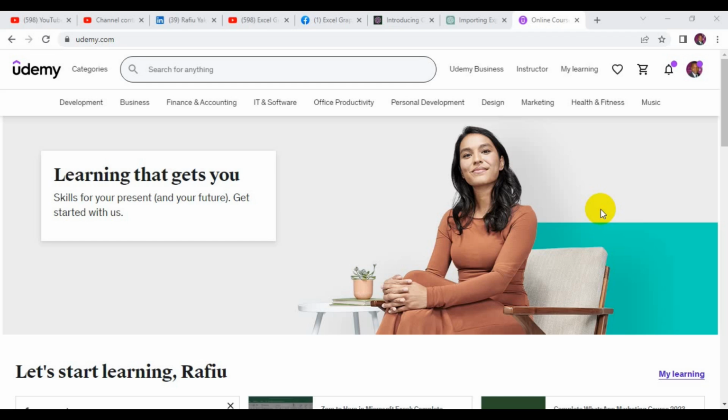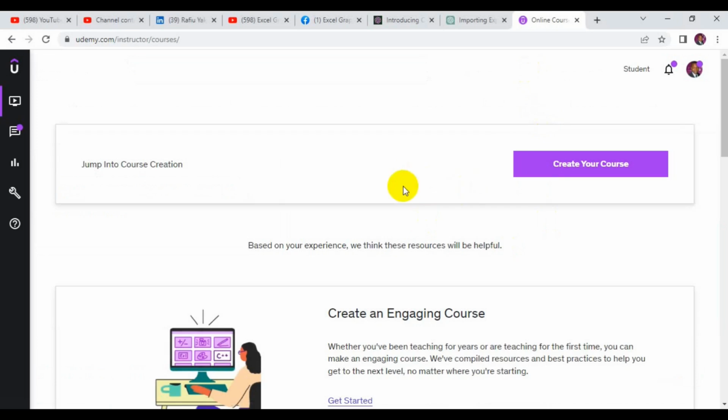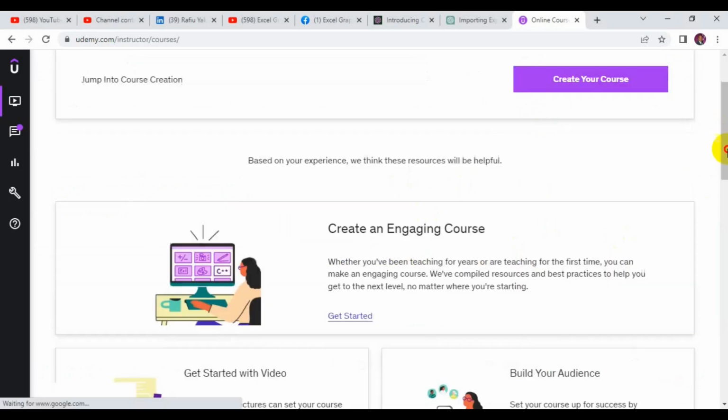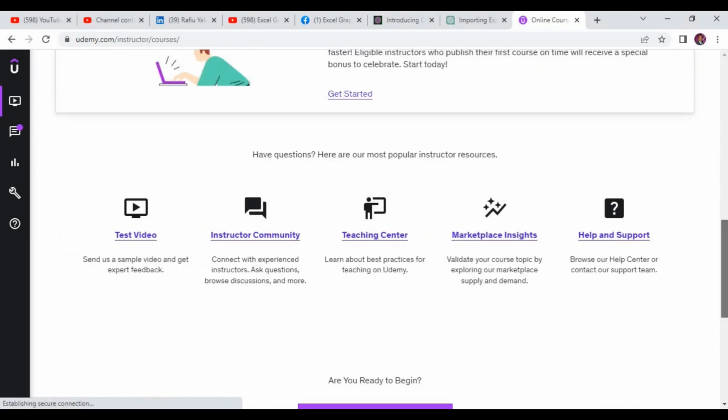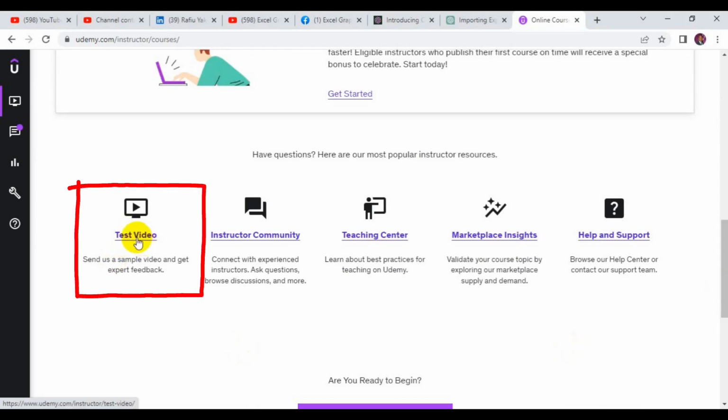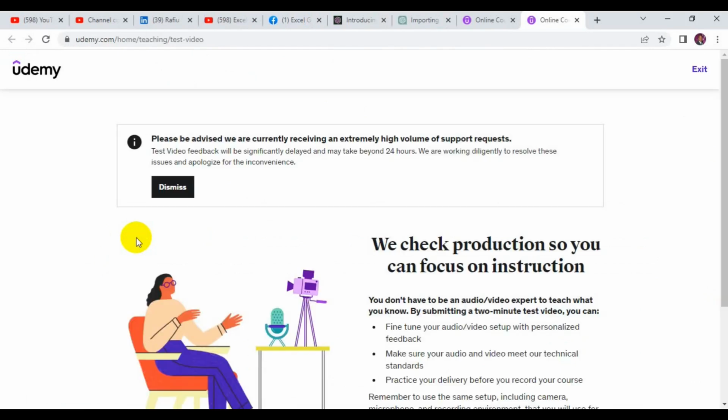So let's get started. The very first thing you need to do is to log into your Udemy account, and then once you log in, you have to come to the instructor tab right here. So it takes you right here. You just have to scroll down to the last part where you see test video. So click on test video right here. Then it opens up in a new page.